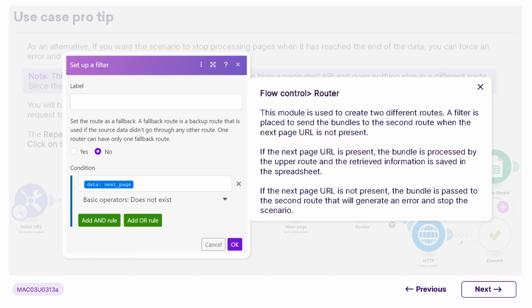If your data bundle includes a next page URL, it means there's more data to gather. In this case, the bundle travels through the primary route where additional information is collected and processed, say, into a spreadsheet. But if there's no next page URL, it signifies the end of available data. Here, the bundle takes the second route, intentionally leading to an error.